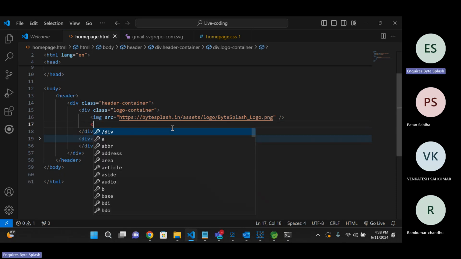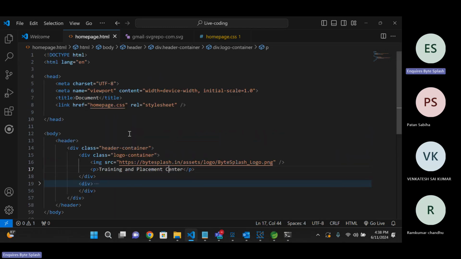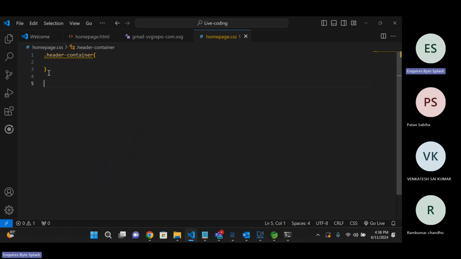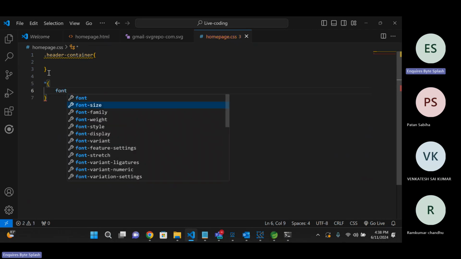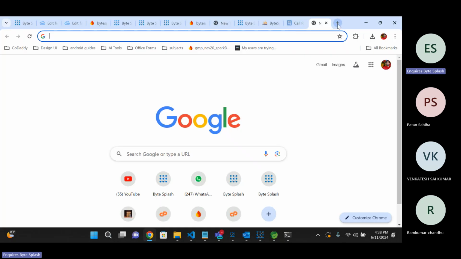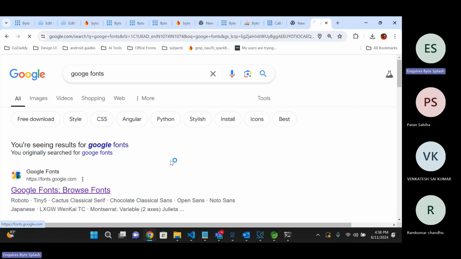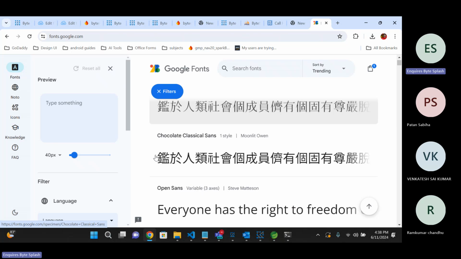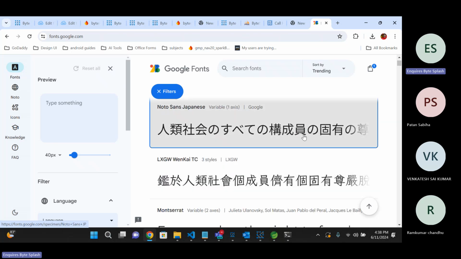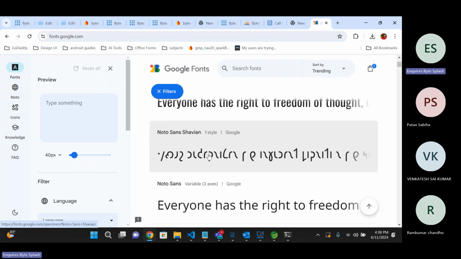Fine. After that, I want some paragraph, which will be training and placement center. So I want a universal format. So I can use the universal selector using star. I want font as sans-serif. I got it. If I don't want sans-serif, I want some Google font. Go to Google Fonts. You can download your own font. Just go to Google Fonts and browse some fonts. I want to create some font like this, like a Chinese font. I can use that also, but fine. Just give some this one, Roboto or something which you like most.